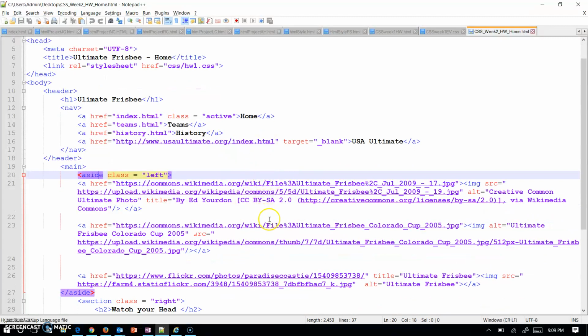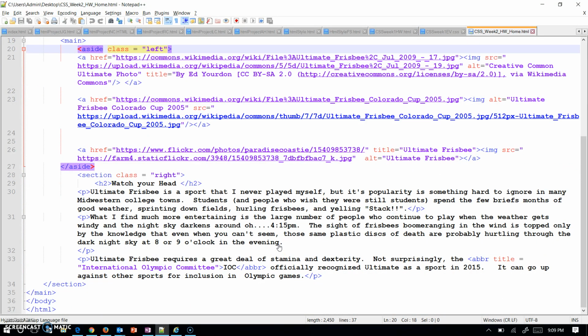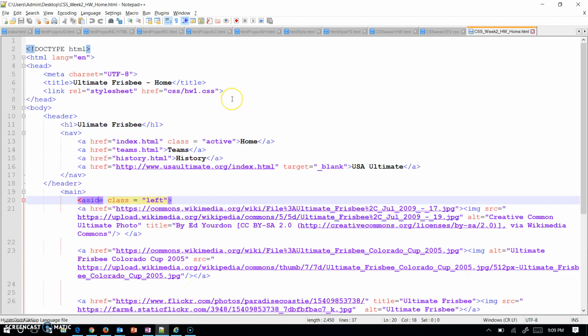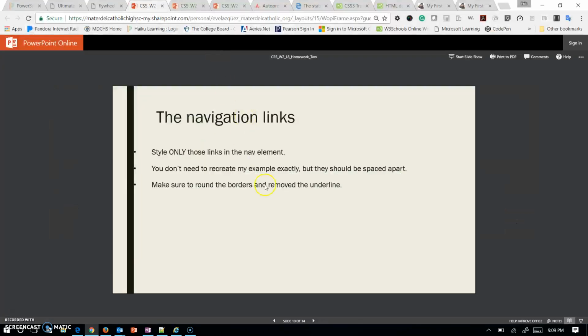You cannot change this so that it works with your CSS file, because what I'm doing is taking your CSS file and attaching it to this original HTML file. And if it doesn't work on mine, then I'm sending it right back and making you fix it. You don't need to recreate it exactly, but the links should be spaced apart. Round the borders and remove the underline.